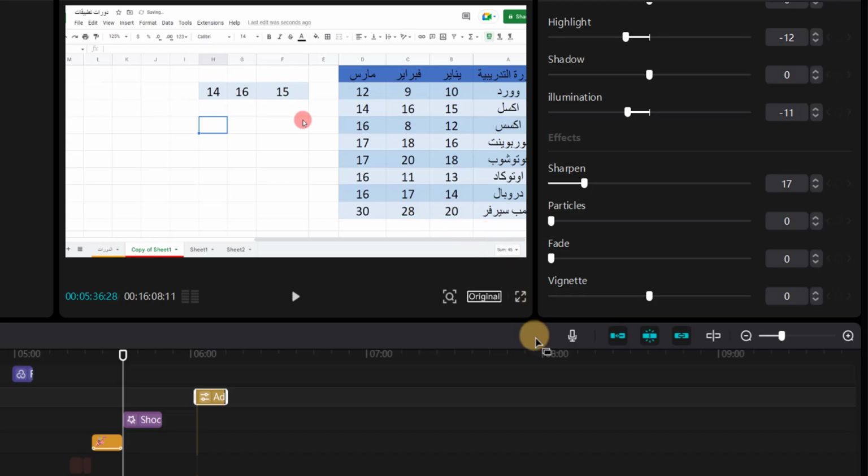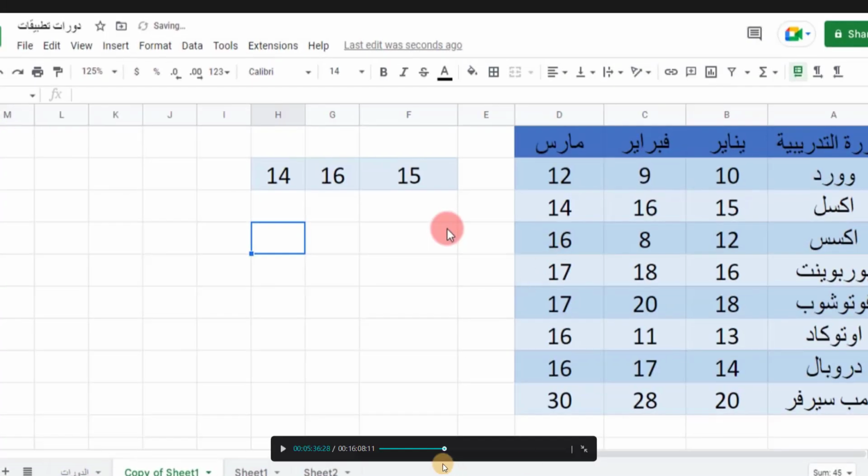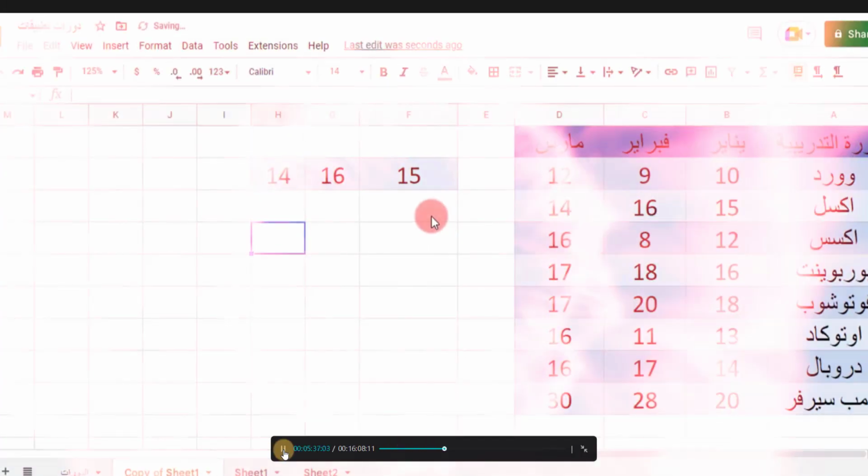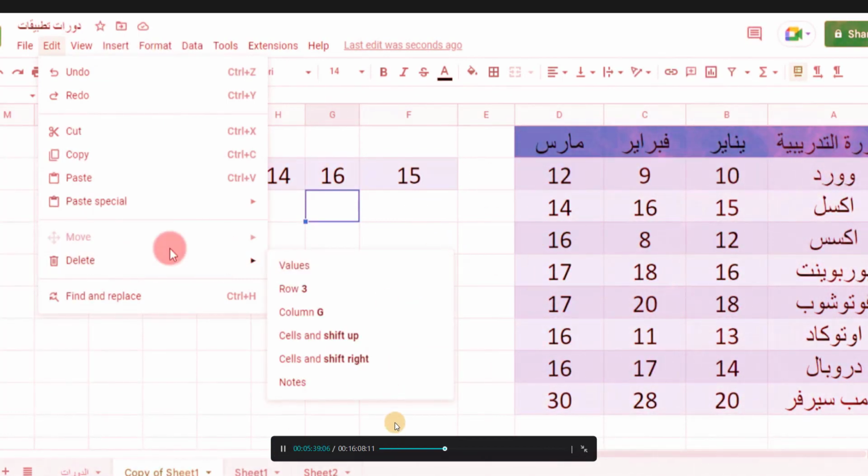By clicking here, you can enlarge the video to full screen to see the edits and effects clearly. The edits and effects that apply to video clips.